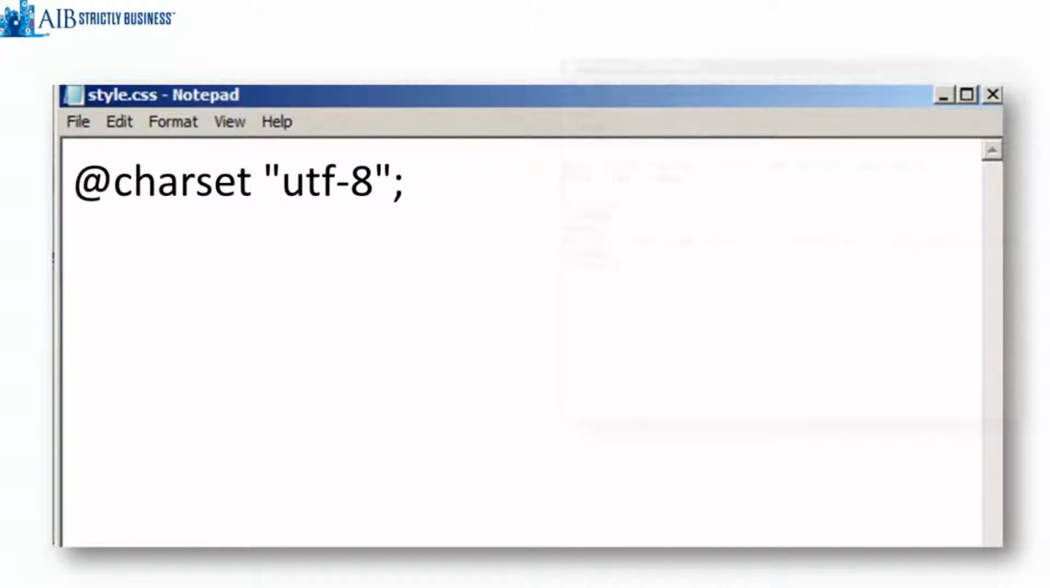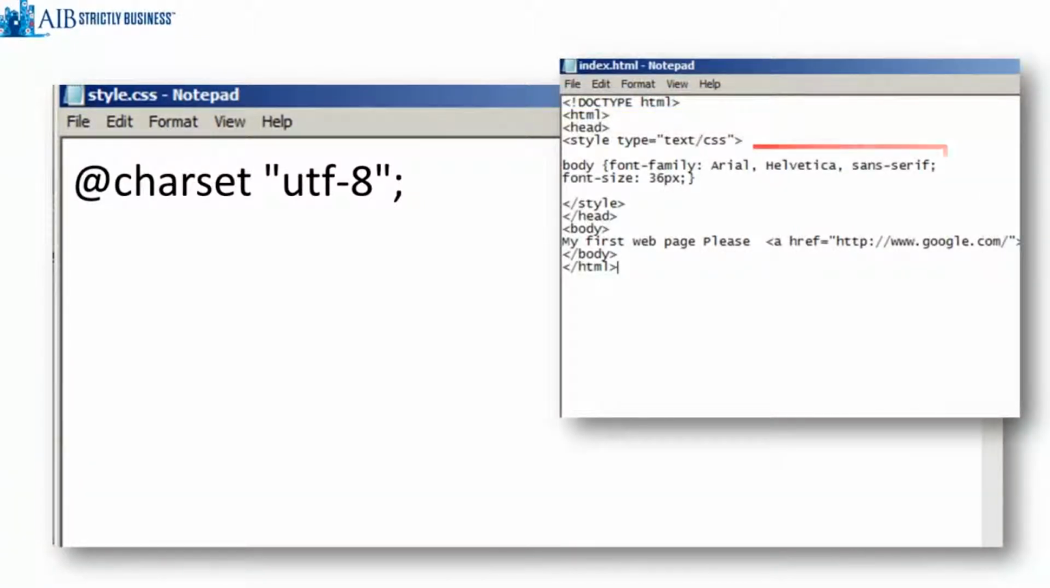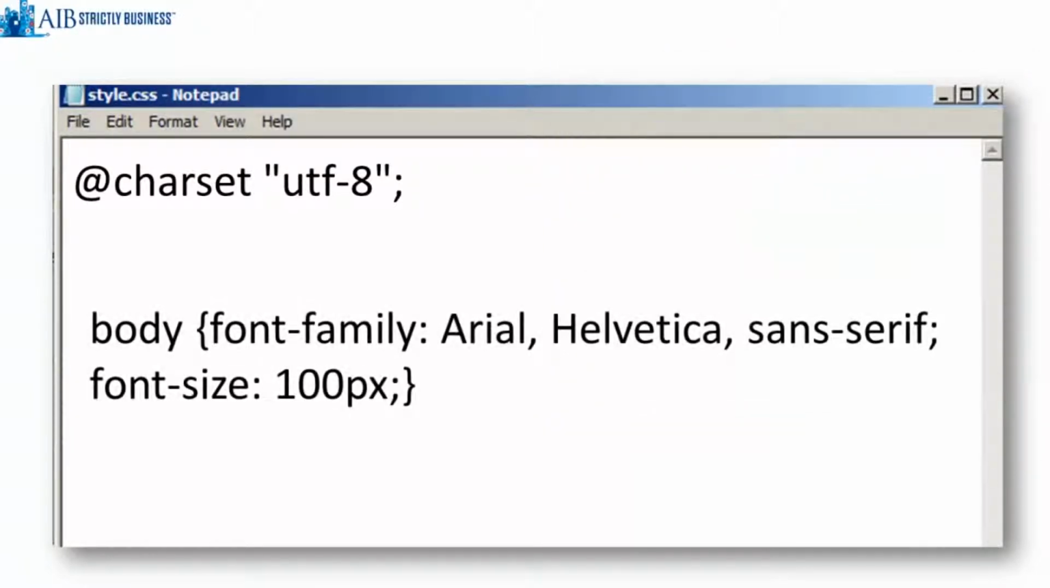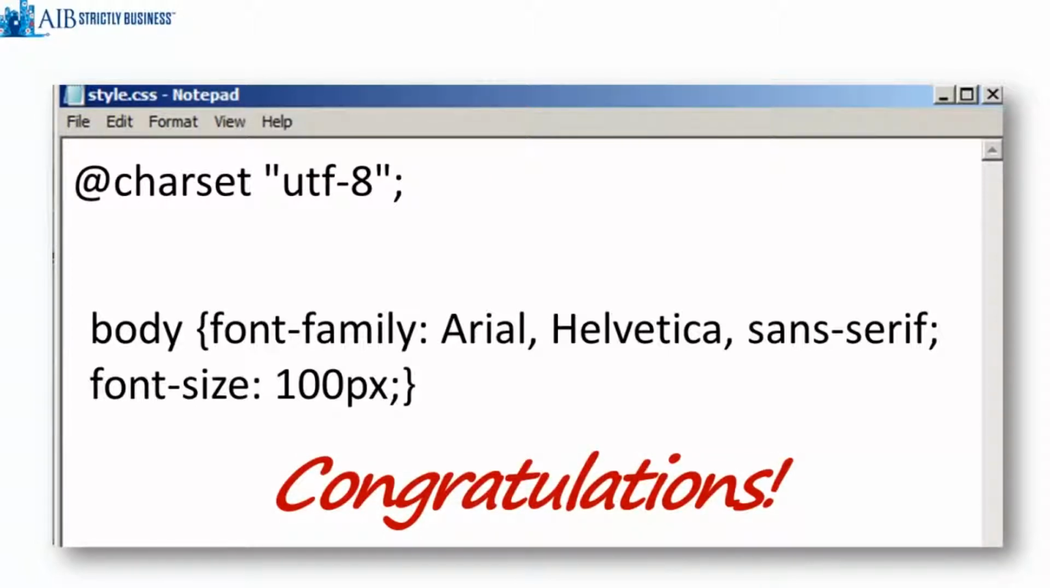Since we already have some style information entered in our HTML document, let's move that information from the HTML document to the CSS document, like this. Now resave the CSS document. And that's all there is to it. Congratulations, you've just created an external style sheet.